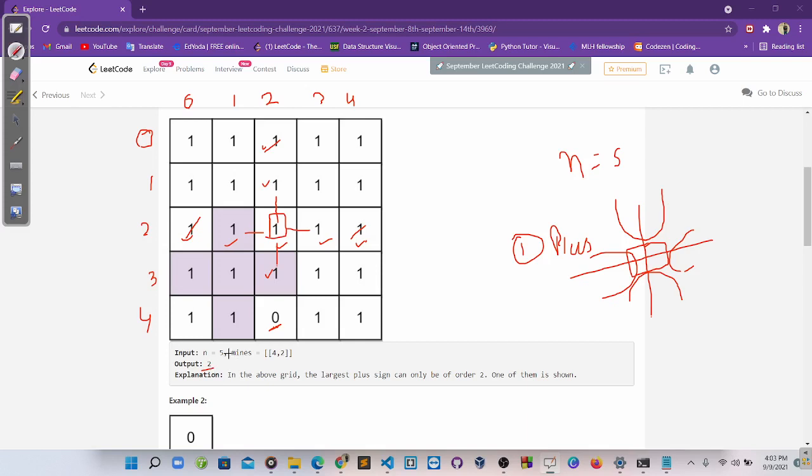So you don't have to be confused that if there is 0 then we have to find a plus sign close to it. No, there are a lot of zeros given. In that test case we have only 1 zero, but we have zeros in our grid, and for all those cells we have to find the maximum order of our plus sign. So in that, if you try at any cell, you find only order 2 for the cell.